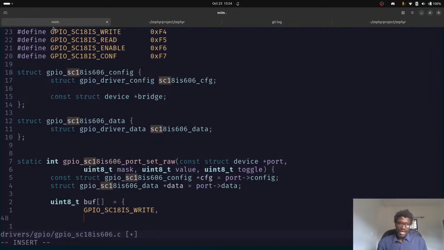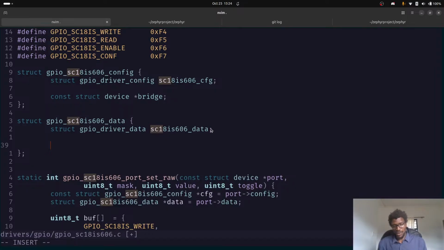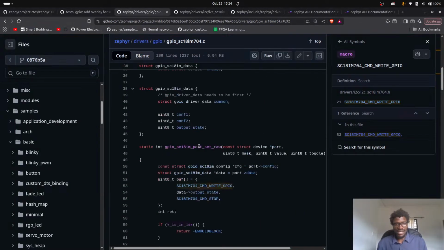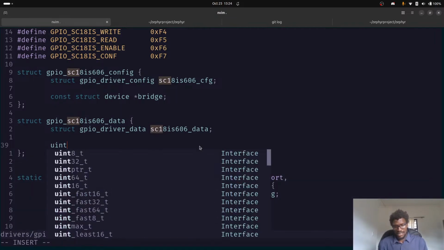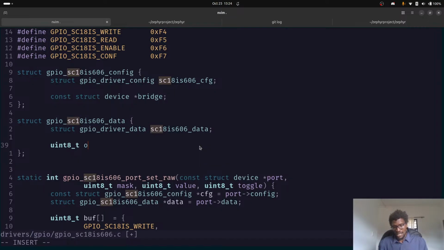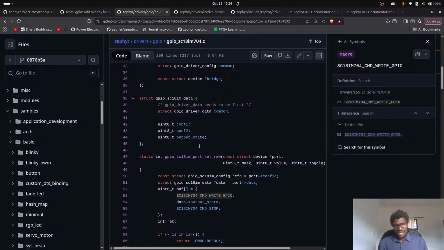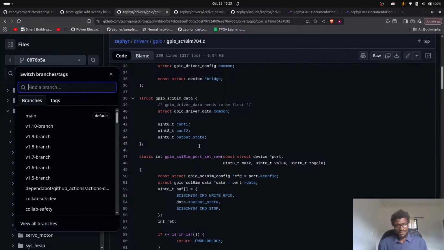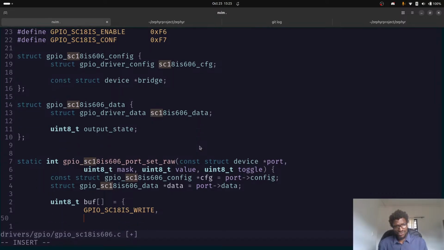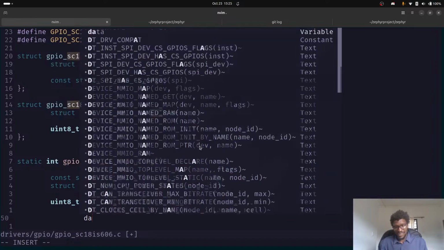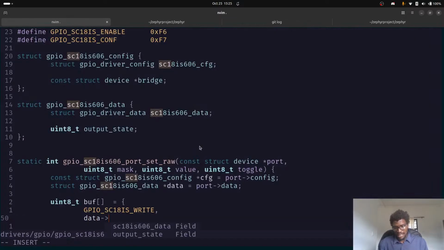So we want to hold an output state somewhere here. Cool. But how do I... Okay, just a moment. It will come to us. It all comes to us in the end, because we want a uint8_t output state. This is what happens when you just read code and you try and make it yours. So okay, data, output state.